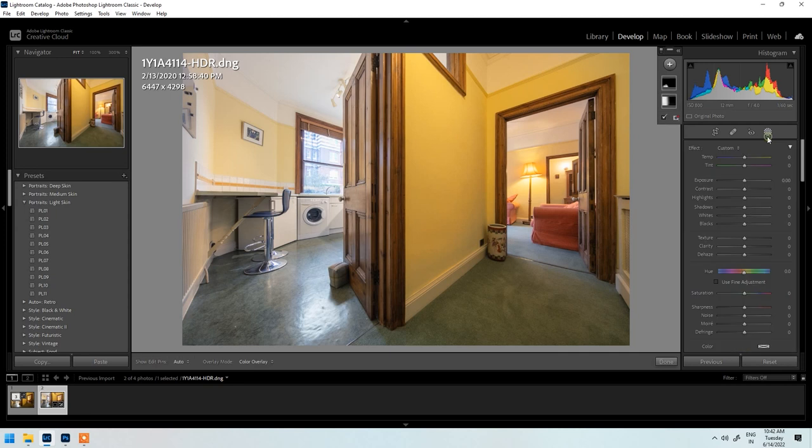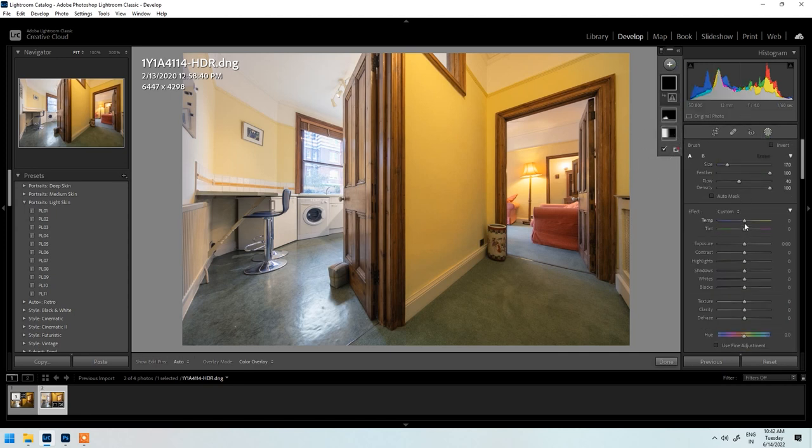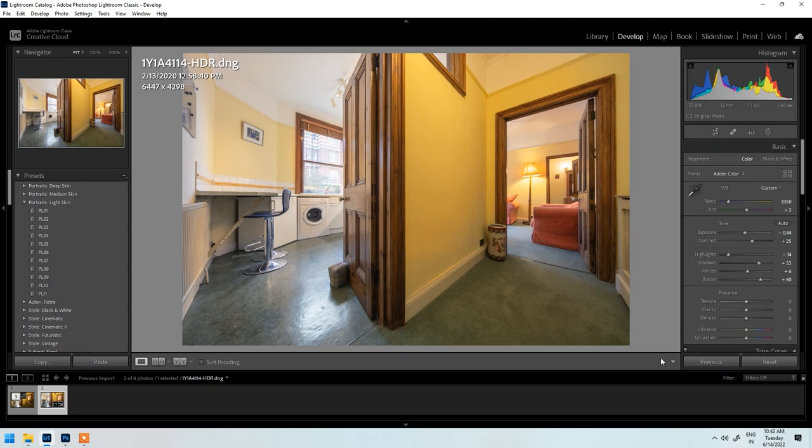Again take the brush, add brush, and then temperature. We are going to slightly apply it over here. Done. Over here we still see lots of yellow vibrant color, so this needs to be resolved.